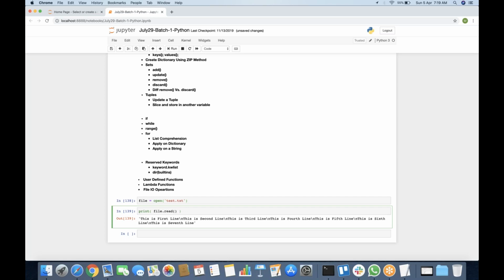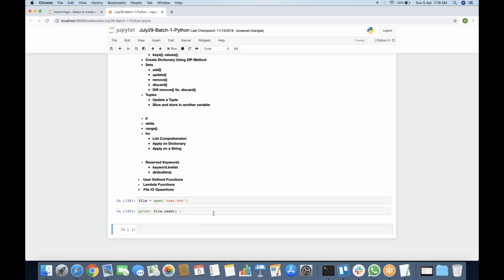So if I execute this now, what would I get? You'll get every line in a separate line. It'll recognize a line break, basically.